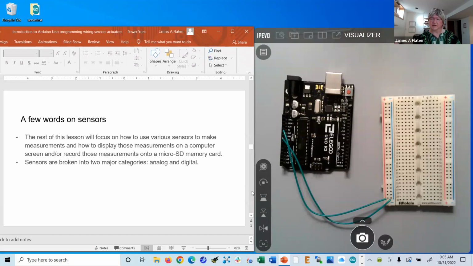A couple comments about sensors. We're going to use a few different sensors now, including an analog sensor. So the two major categories of sensors are analog, where the output could be any voltage, in this case between ground and 5 volts. This is a 5-volt device. Or a digital sensor, which talks to you in on-off, on being 5 volts and off being ground. If it's a 3.3 volt device, high or on would be 3.3 volts, and ground, 0 volts, would be off.